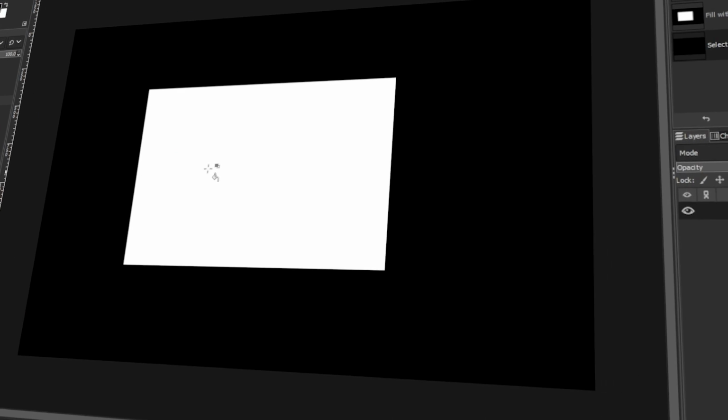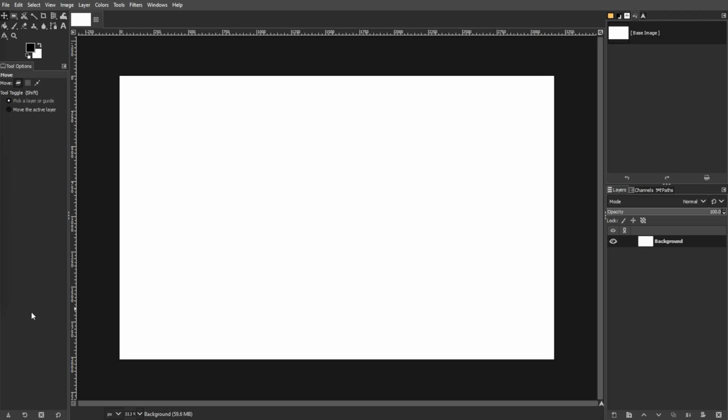In today's video, I will teach you how to use the bucket fill tool in GIMP. Let's get started. There are a couple of ways that you can use the bucket fill tool in GIMP. The first one is for basic color fill.